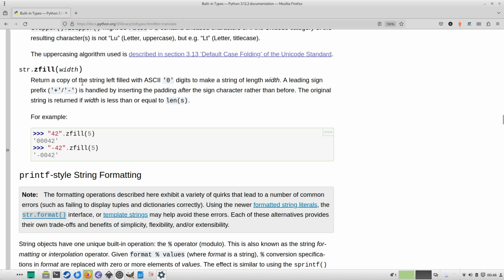str.zfill(width) returns a copy of the string left filled with ASCII 0 digits to make a string of length width. The leading sign, plus or minus, is handled by inserting the padding after the sign character rather than before. The original string is returned if width is less than or equal to the length. So 42.zfill(5) will give us 3 zeros filled before it and then 42. Minus 42.zfill(5) will give us minus followed by 2 zeros and then 42.